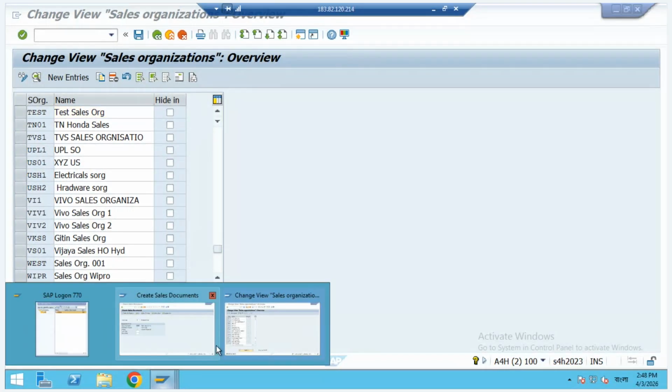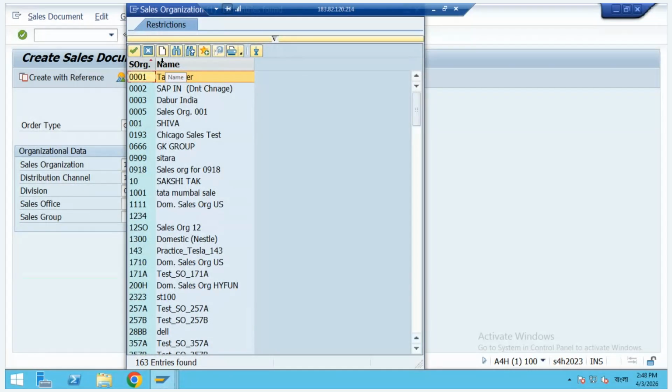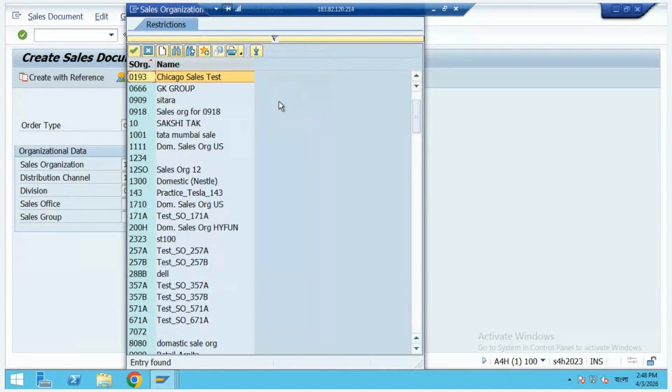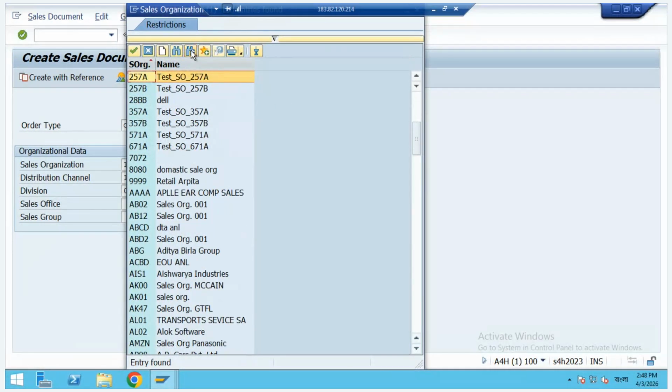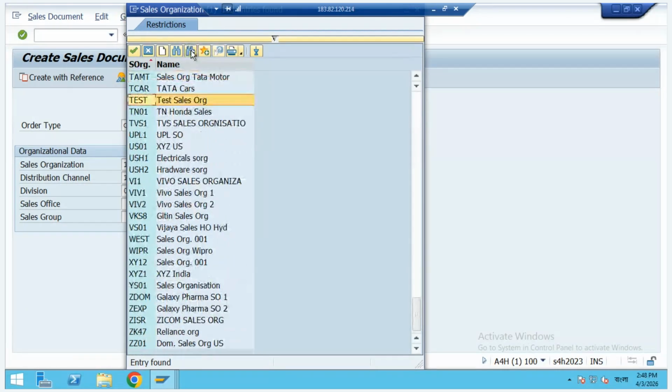Now I'll check whether it is there here. So I'll check here for test sales org. You can see here TEST, test, test sales org, yellow highlight. So whatever I have created in the background as a sales organization, I can see in the front end. Now in the front end I can see this one only.